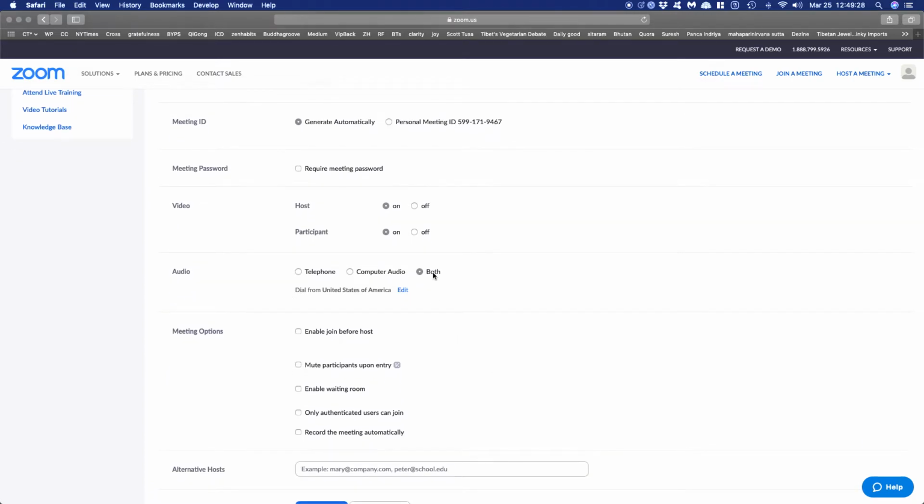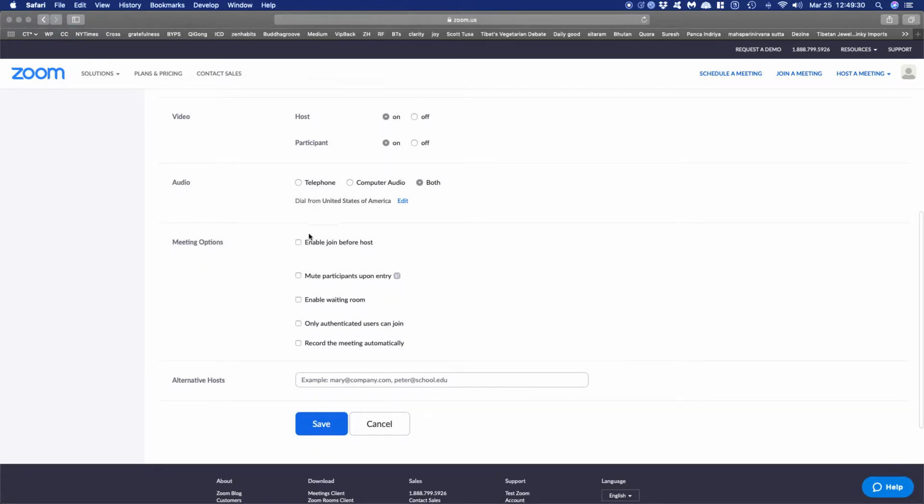Audio, leave both checked. Meeting options, this is really important. Be sure to check the enable join before host. So this means if the host of the meeting doesn't join the meeting until 1:05, other people who have already signed in actually can chat and be waiting. So always check enable join before host.